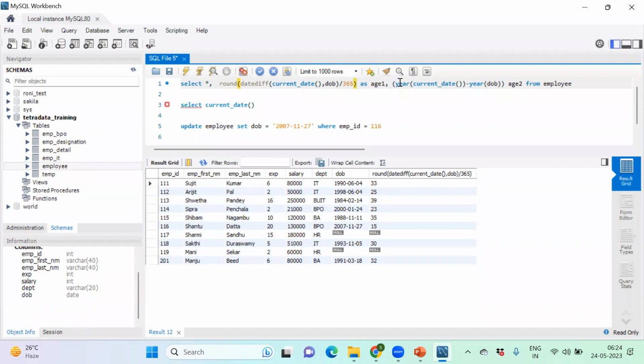So I'm doing nothing special. I'm just extracting the year from the current date, extracting the year from the date of birth, and doing a subtraction over here. So here we can also get the desired output. Both are age calculations. Either can be used, whichever is easier for the calculation. But this one is very simple, rather than having to use lots of functions on top of it.